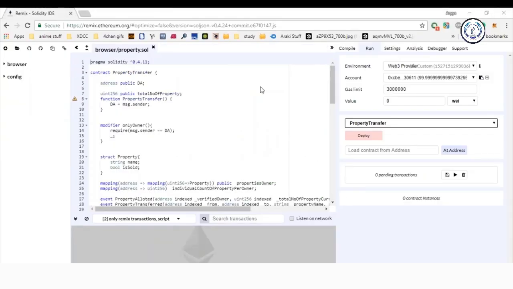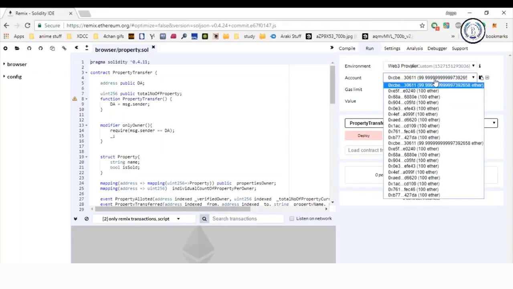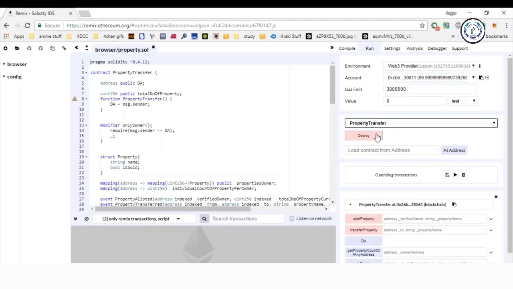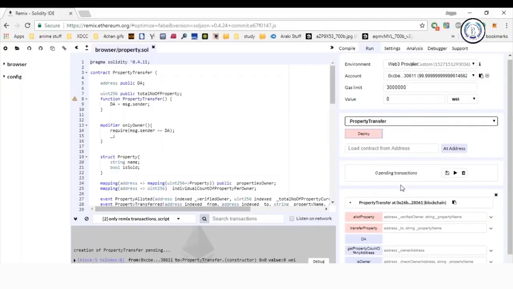Once we've done setting up our network and our block explorer, we go into the environments and change it to the Web3 provider, and we'll see that all the accounts that are running on Ganache are available here for us to play around with. So now it's time we deploy our contract. Click on deploy, and we see that we get all the functions.